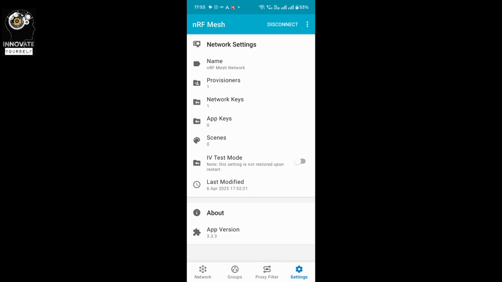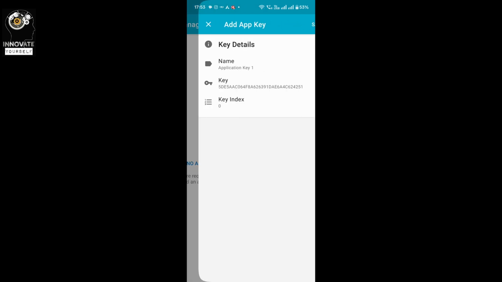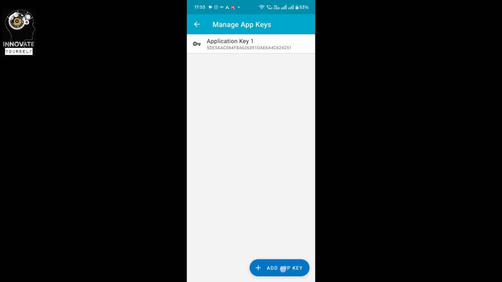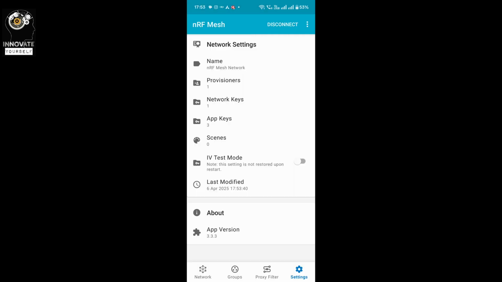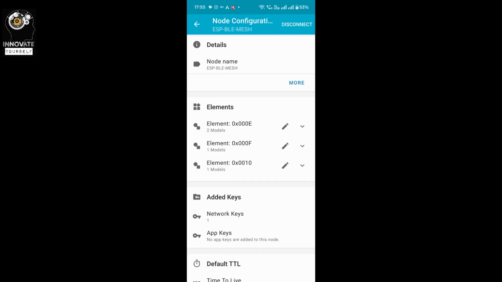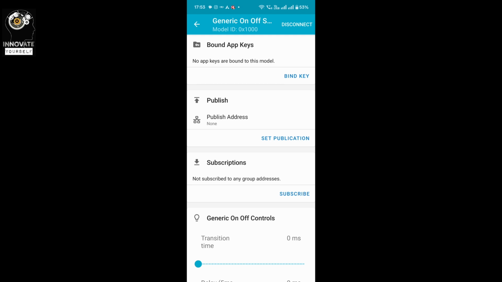In the settings just click on app keys. Now over here just click on add app key. Here you can create a new one and save it. Now you can see it has created a key for me. Just save it. Similarly I'll create three. See, we have created three app keys. Now I'll go back to the network, click on the device, and now I'll go in here and click on bind.